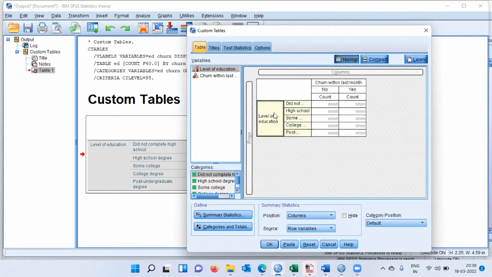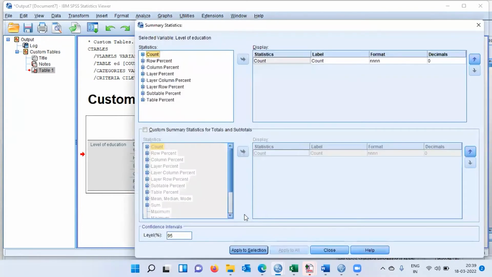The moment I click on level of education, you can see here the summary statistics tab gets highlighted. Let me click on summary statistics. A new interface opens up. And as you can see here, by default, SPSS gives us count. When you look at the left-hand side, you see a variety of options: count, row percent, column percent, and so forth. There is an important piece of information which I'd like to give you.